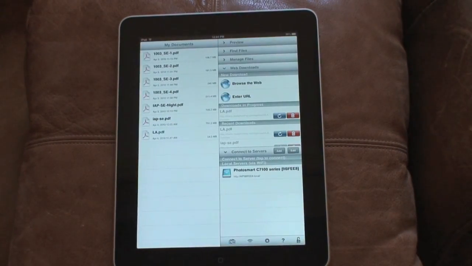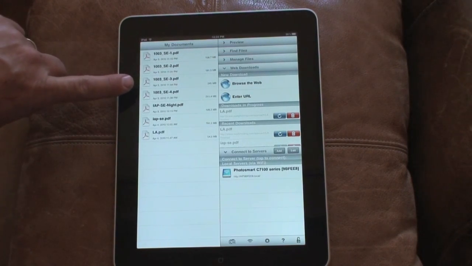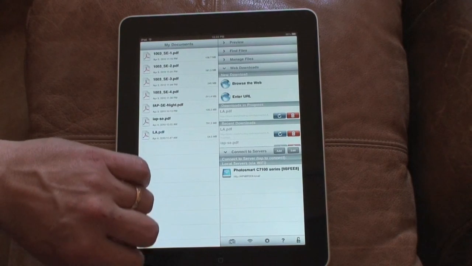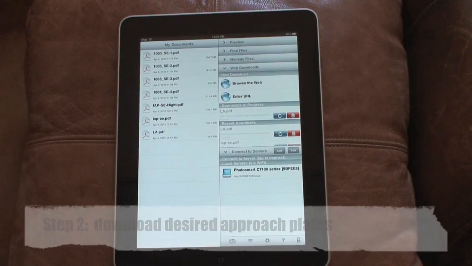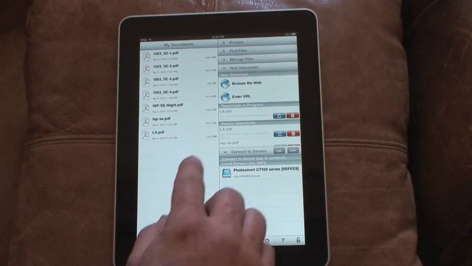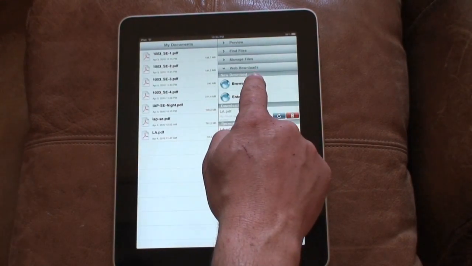This is the primary interface, and over to the left I have a list of all of the approach plates or PDFs that I've already downloaded. And if I want to download additional ones or download something for my next trip, the first thing you need to do is go get those approach plates off of the web, something you'd have to do when you have Wi-Fi access.